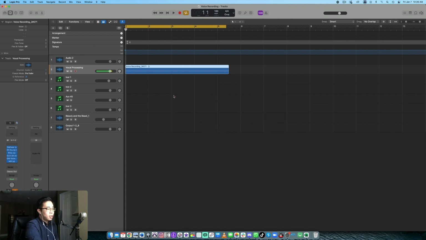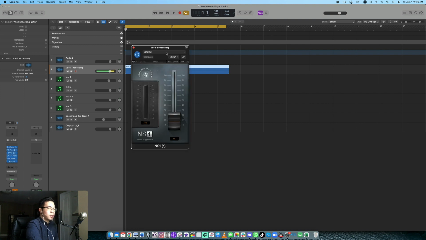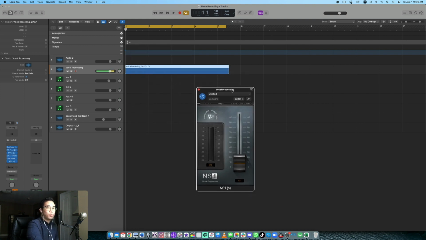And then finally, I brought in the NS1, which is a noise remover. Sometimes when I have the fans going in the background, I don't want that to seep through into the recording. So if I turn that off first, you can hear the difference.